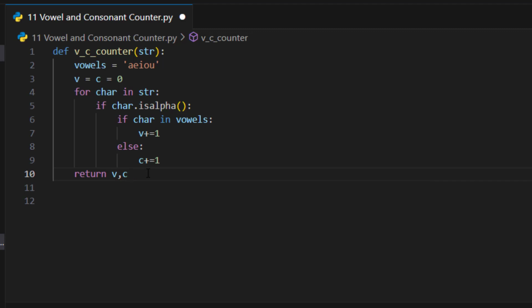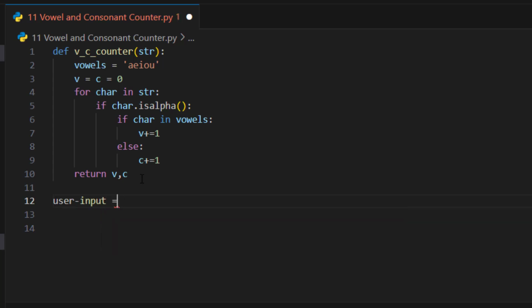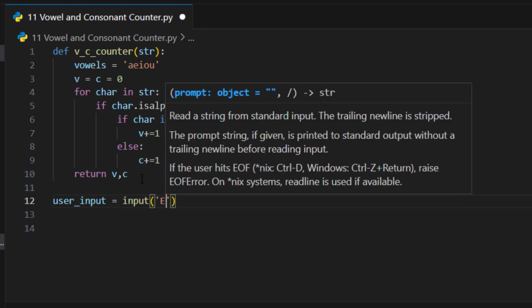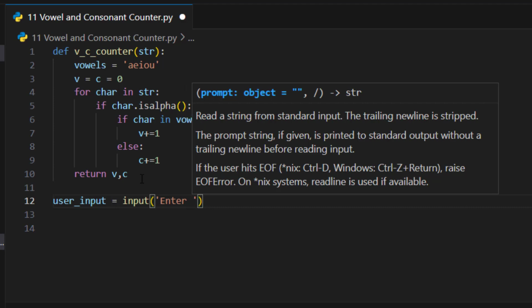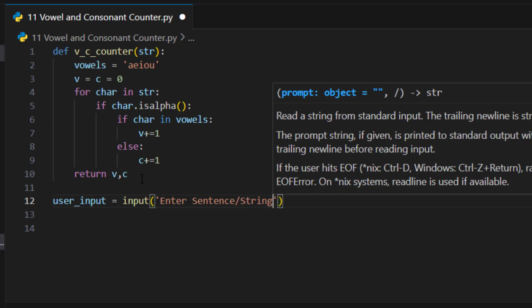Now the thing is, this function is returning the number of vowels and number of consonants, right? So next part is taking input from the user. So user input equals, oops, not like this, user underscore input equals, we are going to take the input. So input, enter sentence or string. Okay.